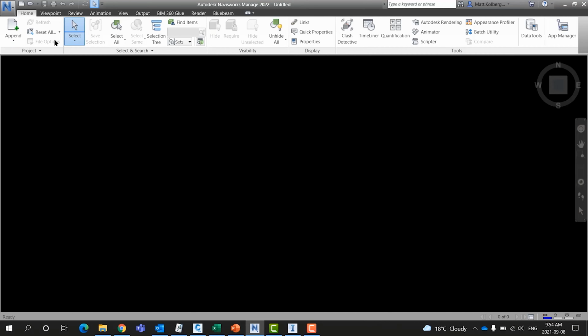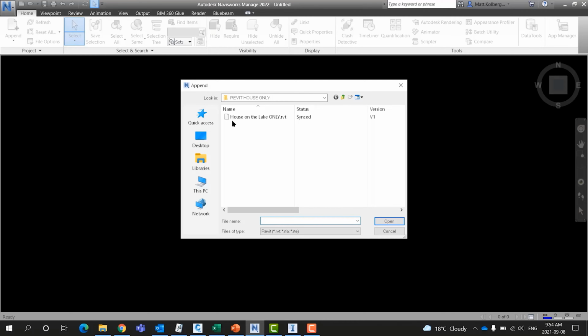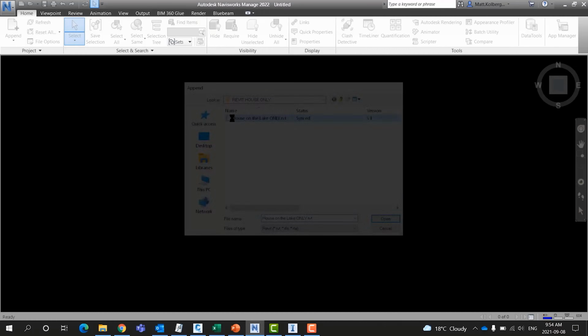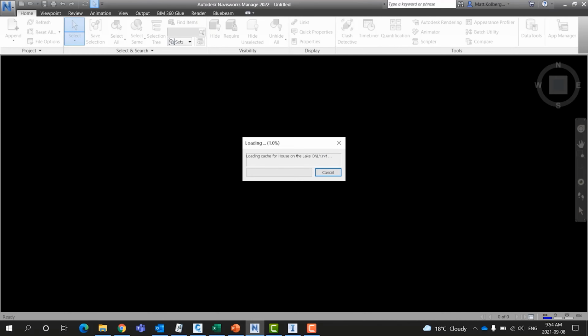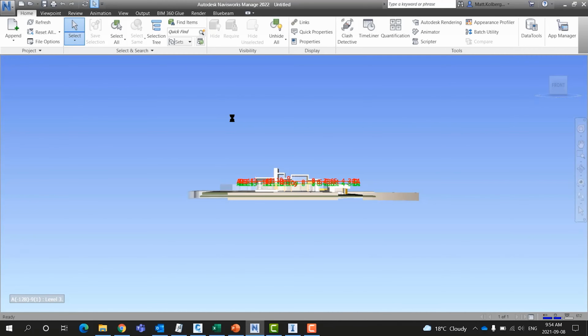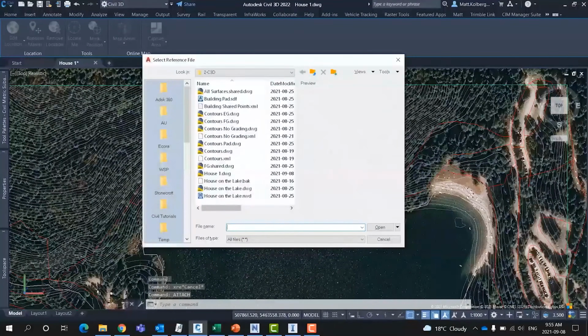Here we have a blank Navisworks model. All I need to do is append the Revit model to it. And there it is. We just save it as an NWD file. There are actually several options in Navisworks: NWC, NWF. NWD is generally the best option for XREFing into AutoCAD. I'll just attach the Navisworks model.